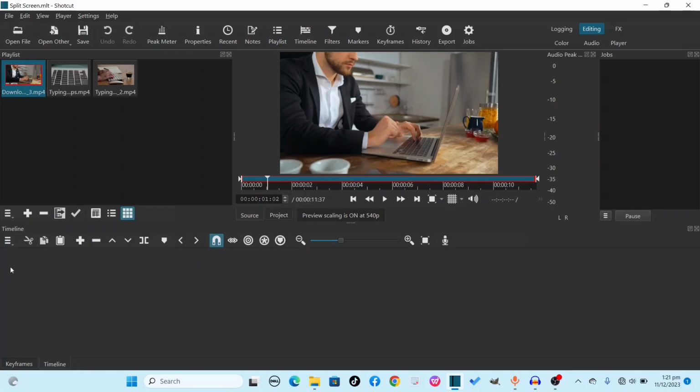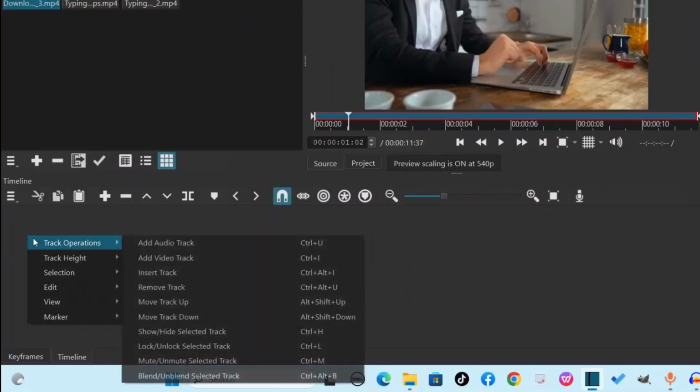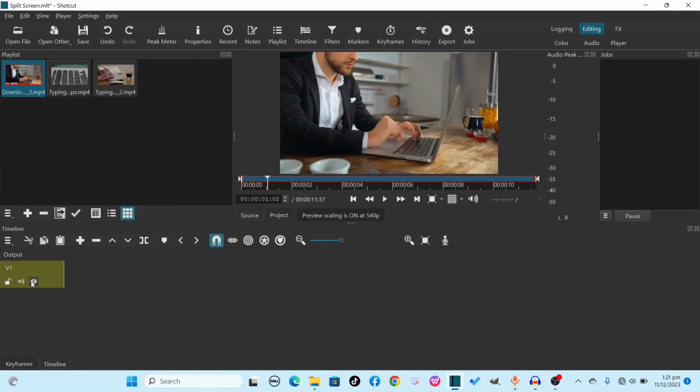So the first thing you want to do is move to the timeline to create video tracks which will hold your video clips. You can do that by right clicking on the timeline and moving to track operations, and under track operations selecting add video track, which will add our first video track to the timeline. And remember, we are working with three clips, so we'll need three video tracks.